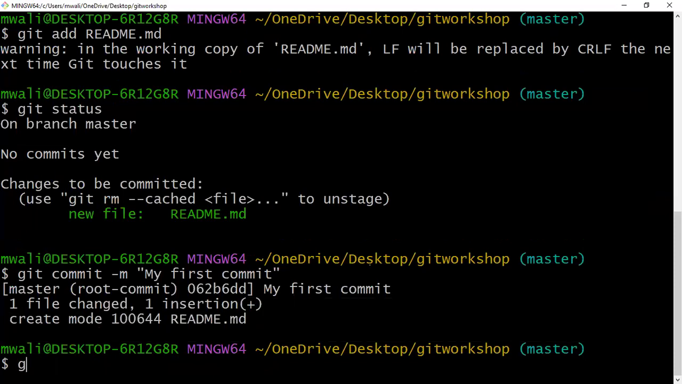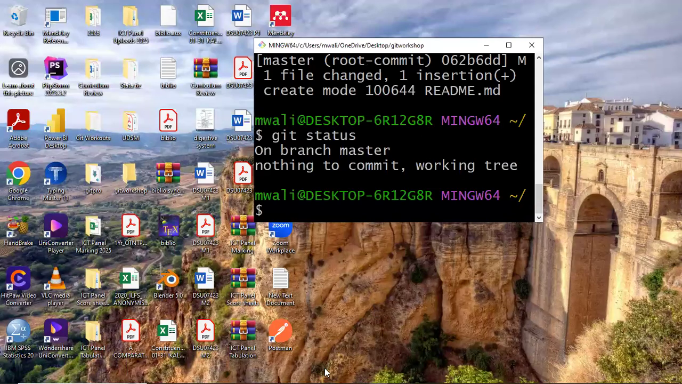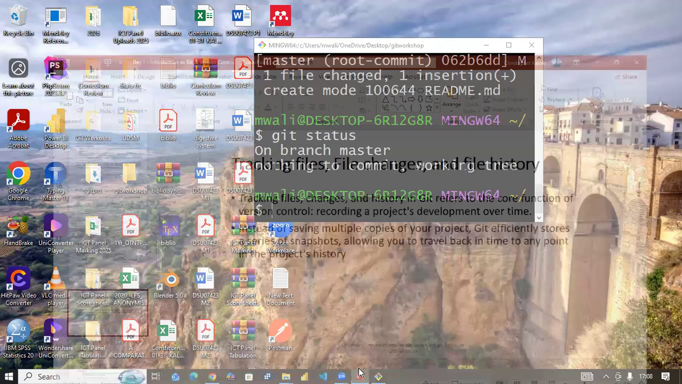So now what if we run git status again? Running git status says on branch master, nothing to commit, working tree clean. So the working tree is clean. We have tracked the files, we have committed them. Now, if we want to share the files or the changes with the remote repository, we will be able to do so. Later in our session, we will demonstrate that as well. Back to our theory.